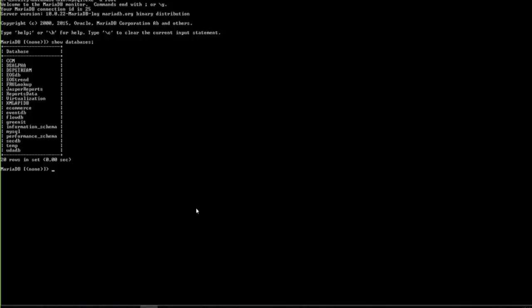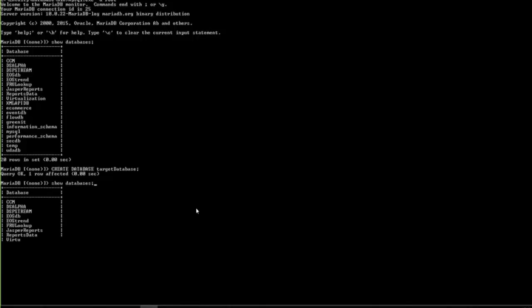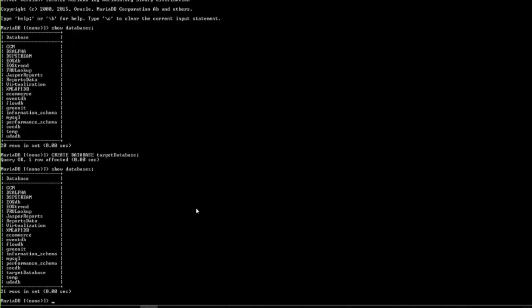So the very first command is very simple. We need to create the database with a name. I'm just going to name mine target database. Now if I was to run another show databases, we can see I have my target database third from bottom in my list.